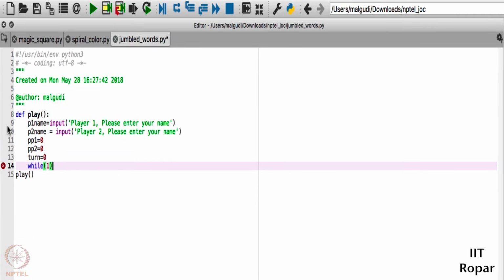Condition I have given as 1. That means true. So while true, this would always be true, and we would end this only when the player wants to stop. That we will see later. We will be dealing with that too.